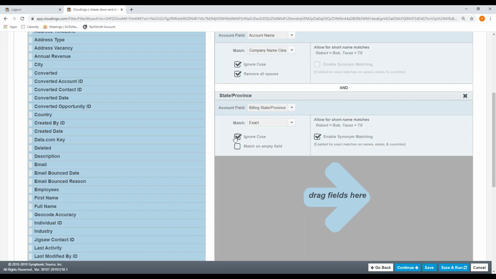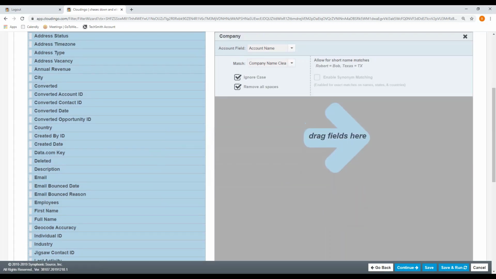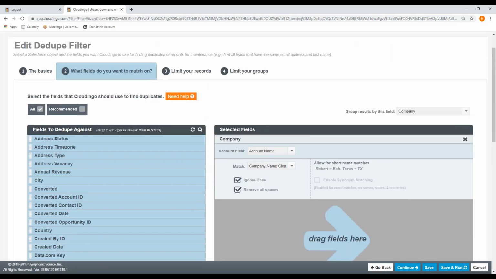If you'd like, remember we have our synonym list available. Ignoring case is always a nice option. And with this one, to enable synonyms, we would leave it as exact. So that's the way we can adjust what fields need to match on the leads and the contacts, or leads and accounts, to consider them the ones we'd like to convert.